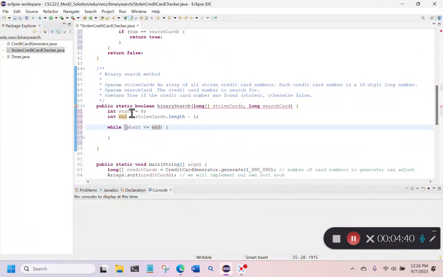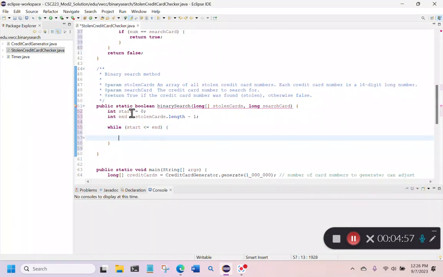So you can think of it as a two-winged approach here. The start index is going to keep increasing, the end index is going to keep decreasing until we narrow it down on the search term.